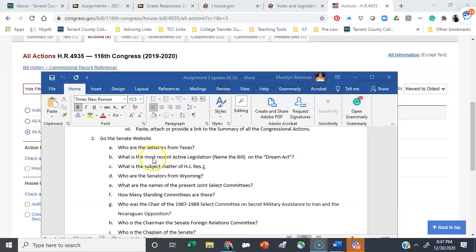What is the most recent active legislation? I am looking for the name of the bill, not what happened. I am looking for the name or number of the most recent bill on the DREAM Act. And remember that the DREAM Act is legislation that allowed people that were very young when they were brought into the United States to remain and not have to fear being deported. You have to fill out an application. That's what the DREAM Act is.